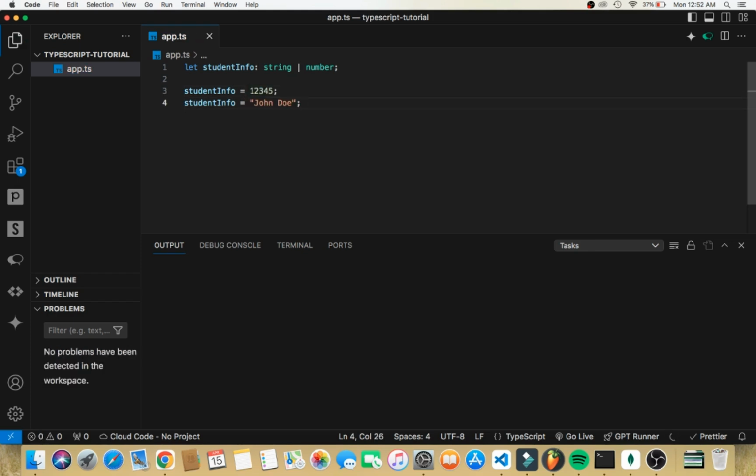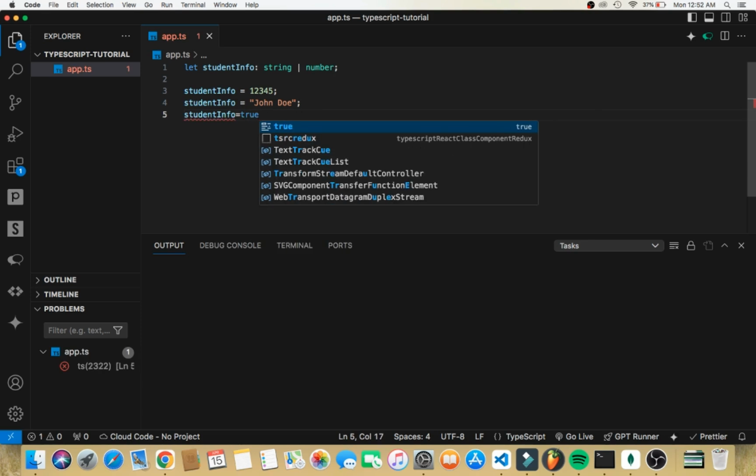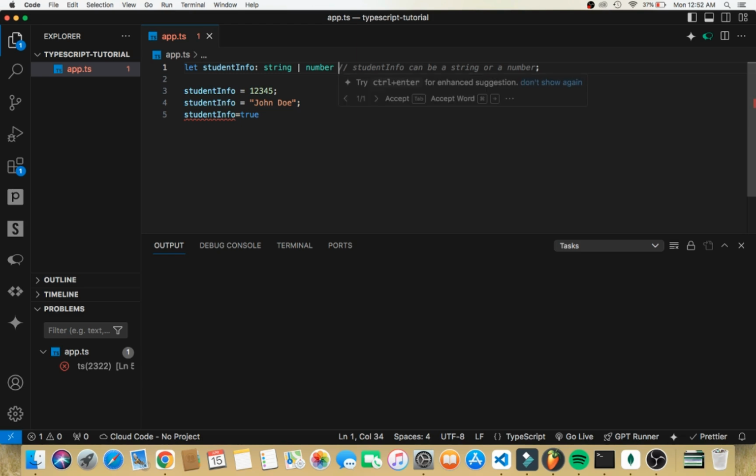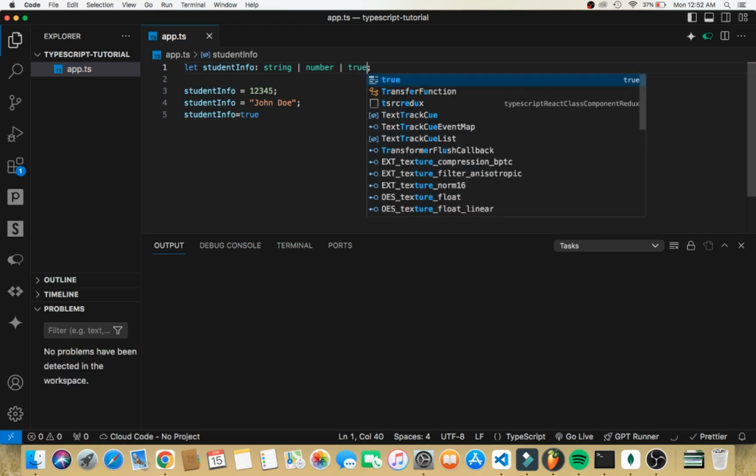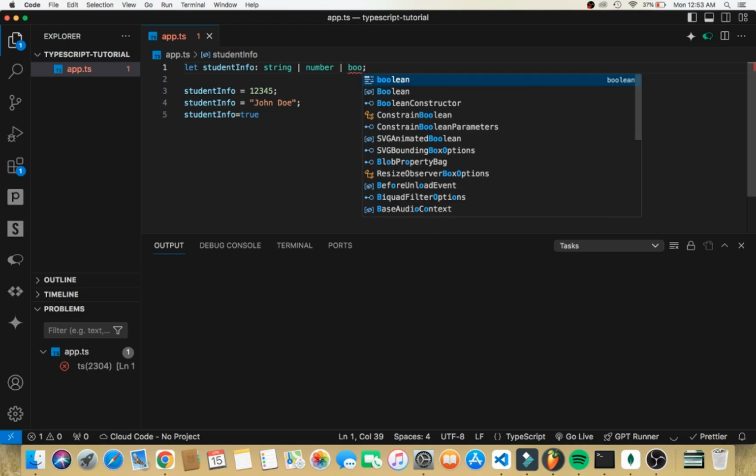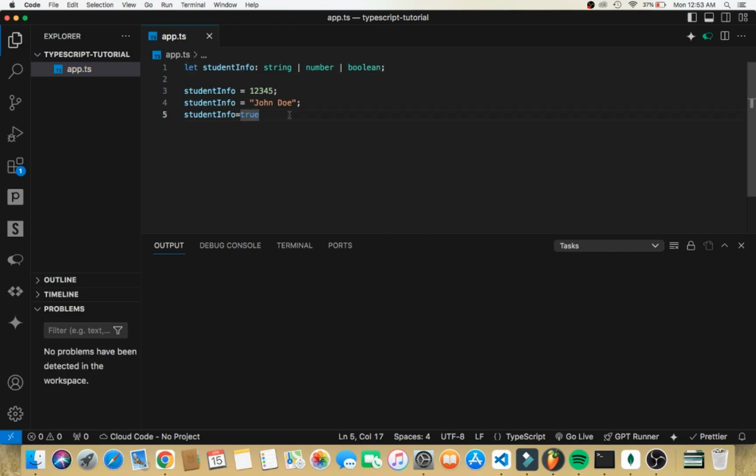Or let's just use both numbers and string, and you realize that there is no error. But if we do one more and say student info should be equal to true, you realize there is an error. So basically that's it. If I bring one more and I say boolean and we say true, you realize that there is no error, because you are saying that student info can either receive a string, a number, or a boolean. Now that we know this, we can move on to arrays.